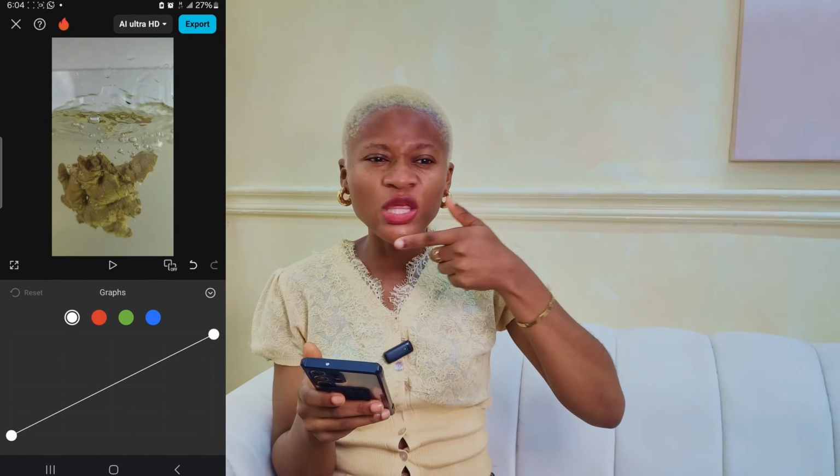Okay. After graphs, we've done HSL, we've done highlights, we've done shadows, we've done whites, we've done graphs. Now, the one I would touch again is temperature. Temperature is similar to having a yellowish look in your video. If you increase the temperature of your video or your photo, you see that it becomes yellowish, right? Temperature is just like that. And when you reduce it, it's like you're taking out the yellowish look in your video.